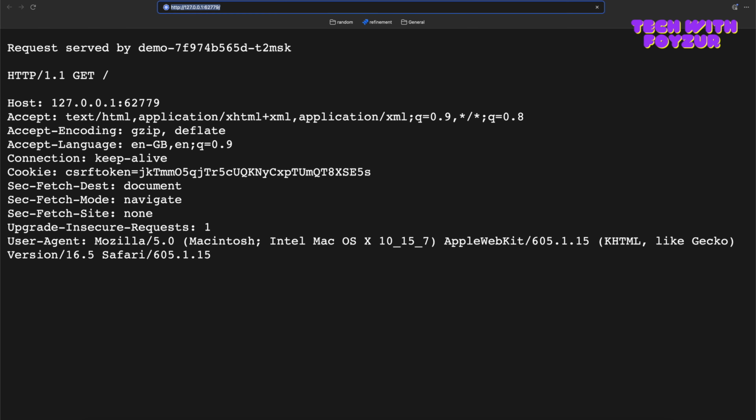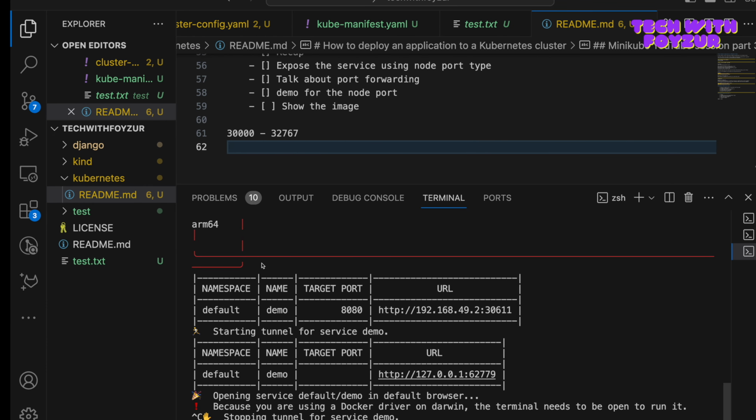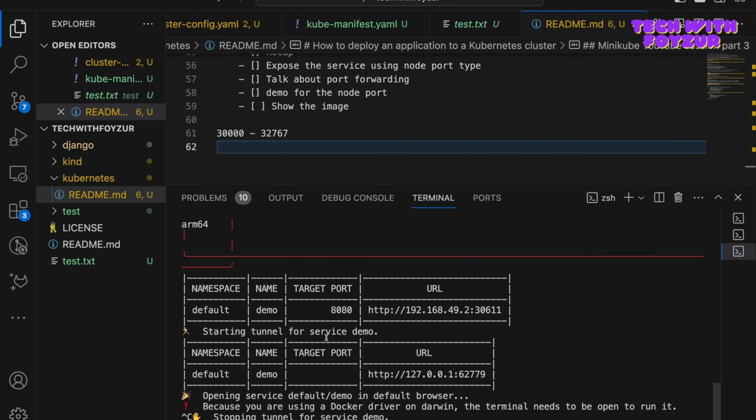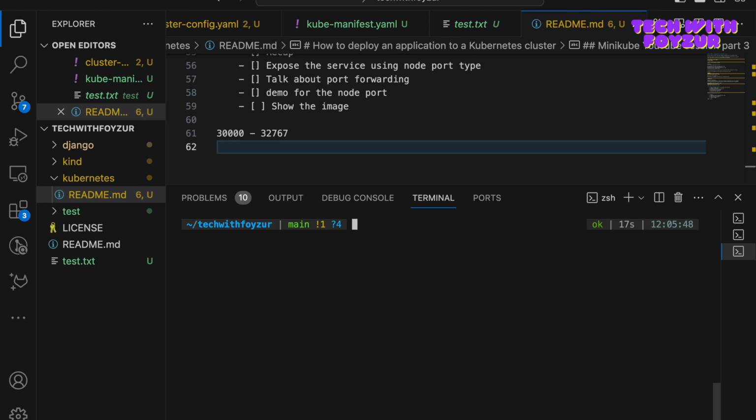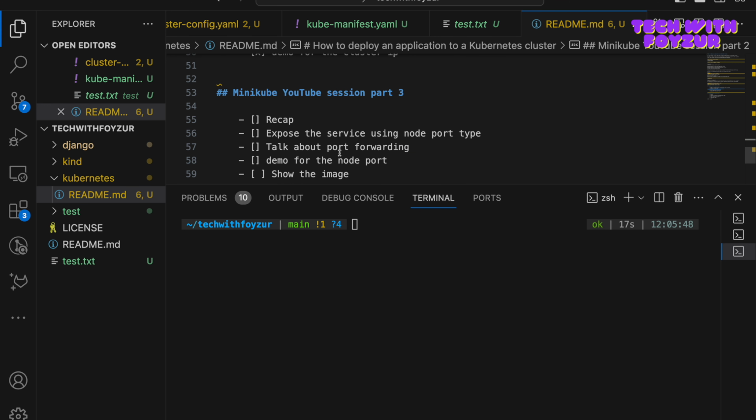So notice this here is a port that is randomly chosen by minikube, right? This is also the same thing as port forwarding. They do the tunneling and take care of the networking part. So this is what we discussed in the previous video as well, right here. Here we did the recap and we exposed the service using NodePort.